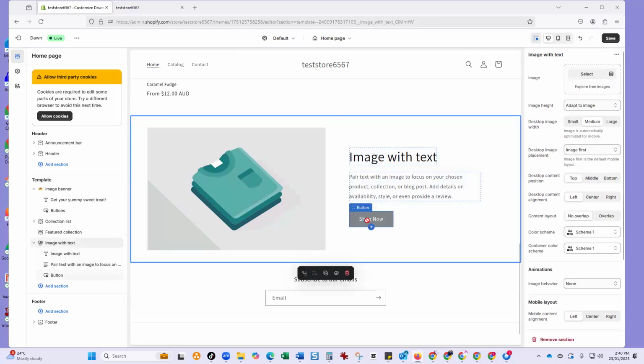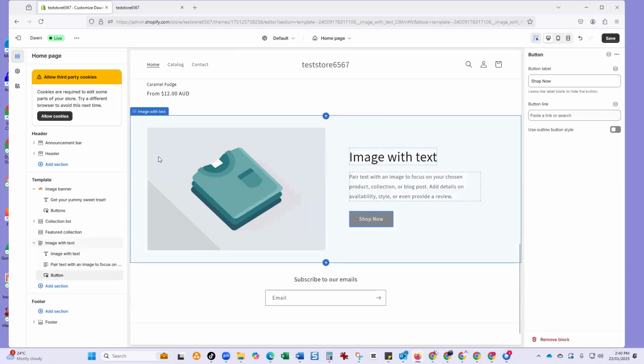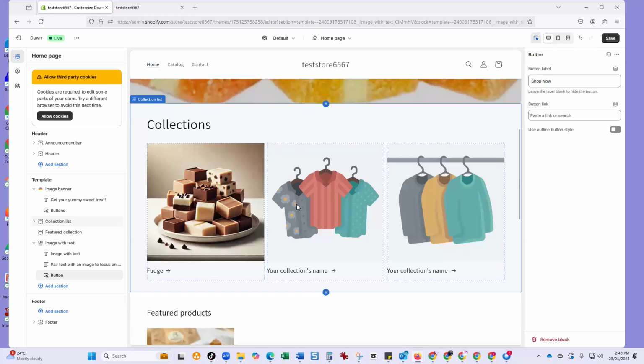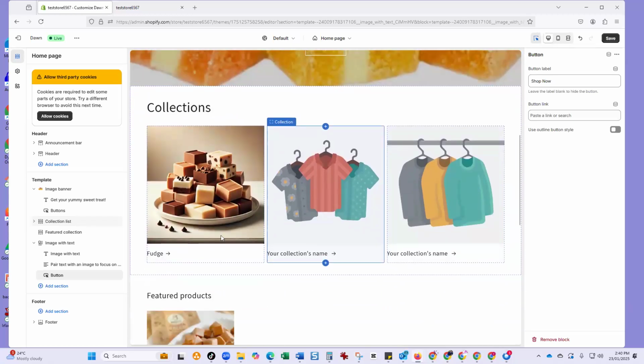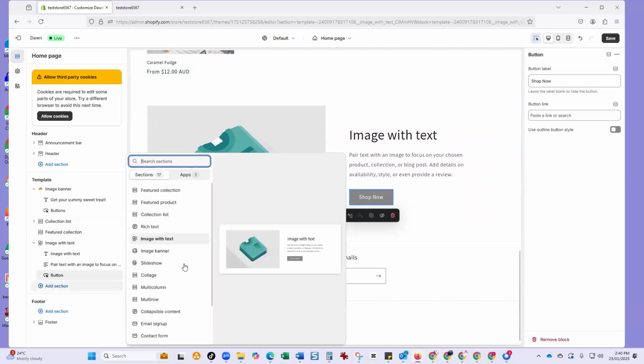And I don't like that. I don't like the colors there, but again, unlike WordPress, where you could go in and edit all the colors here, that's not something you can do. You have to go to theme settings to do that within Shopify, which is a bit annoying. Featured products, image with text. What else can we add?